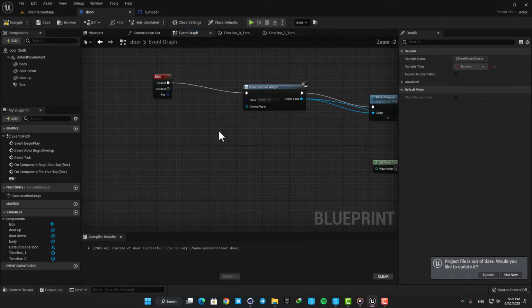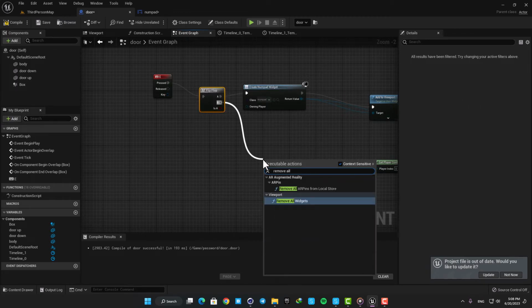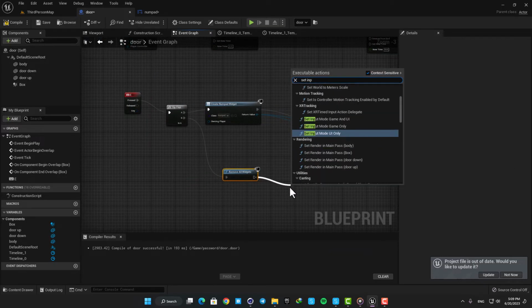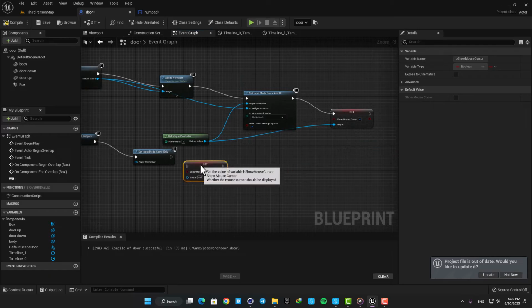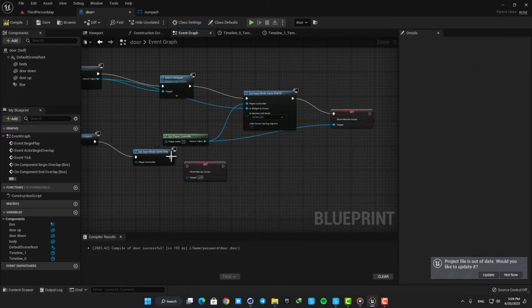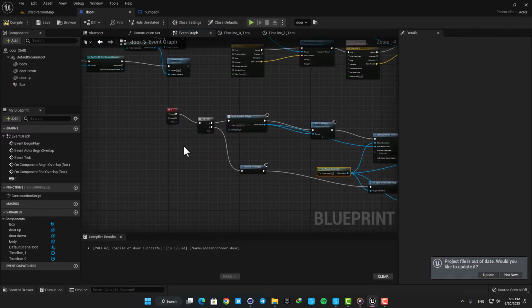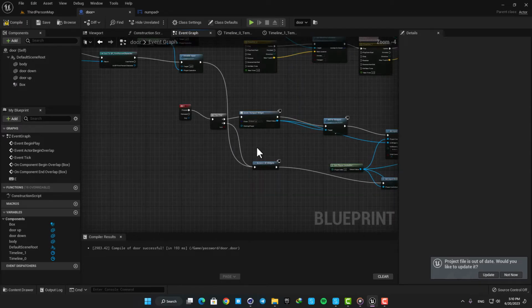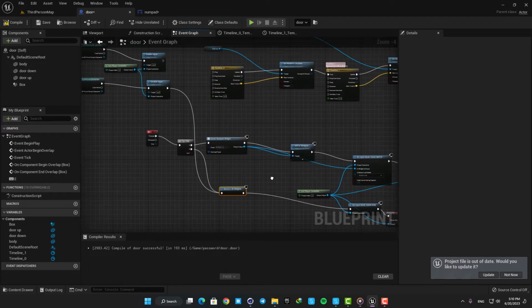We also want to be able to remove the widget when we hit E again. So here let's add a flip-flop and then from the B output remove all widgets. Other than that, we want to set the input mode on game only and then disable the show mouse cursor as well. I'm gonna use the get player controller node for these too, and another thing that I wanna do is connecting the on component end overlap flow to the remove function as well. This means that when I step outside of the collision box, the widget will be removed from my screen without the need to press E again.